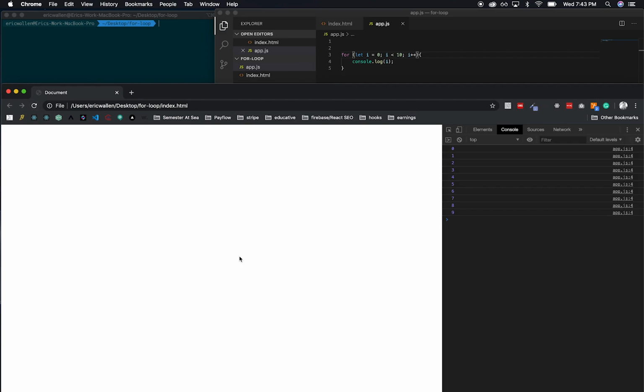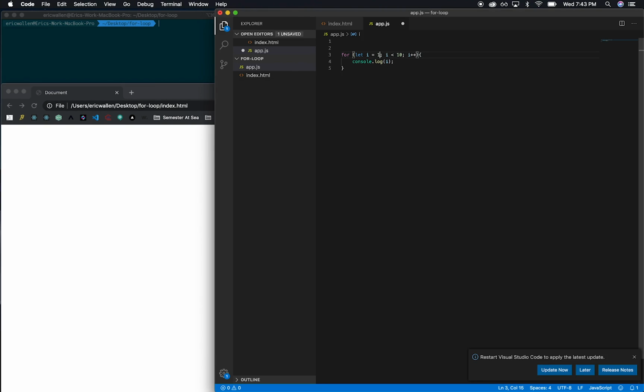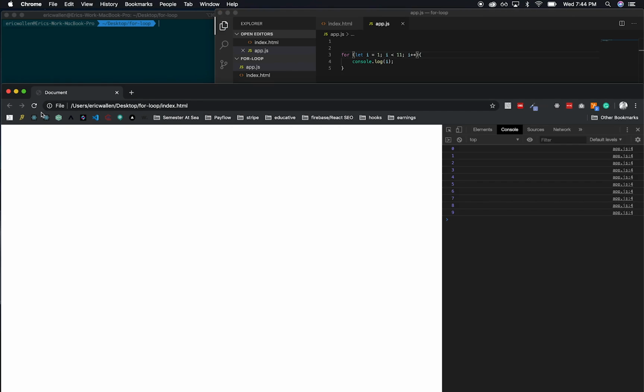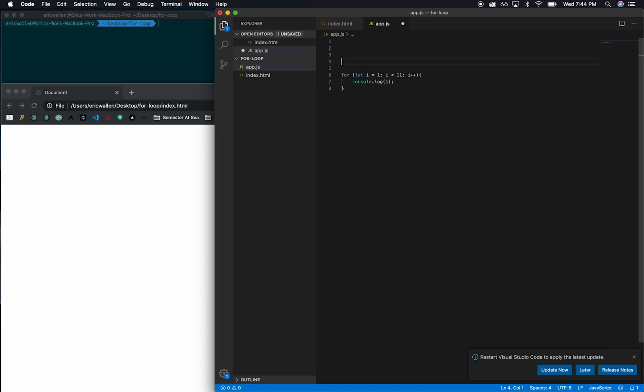Now, if I wanted, instead of 0 through 9, 1 through 10, what do you think I could do differently here? If you said change this to a 1 and change this to an 11, you are absolutely right, because it'll start at 1 and end before 11, which will give us 1 through 10. Cool.